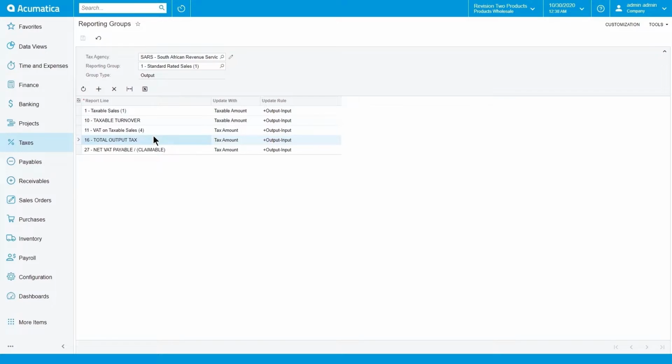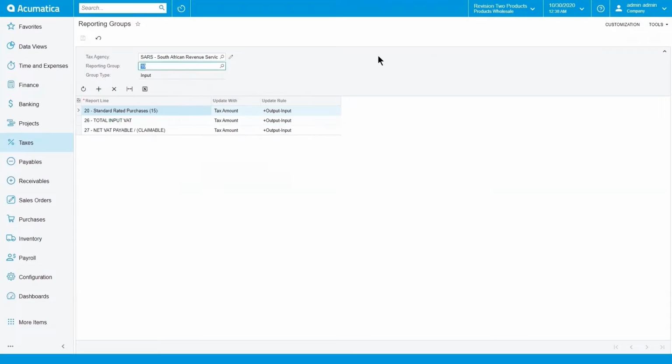payable or claimable. Let's look at another example. The zero rated sales will only have an effect on the zero rated sales local and the taxable turnover. The standard rated purchases will have an effect on standard rated purchases, total input VAT, as well as net VAT payable or claimable.